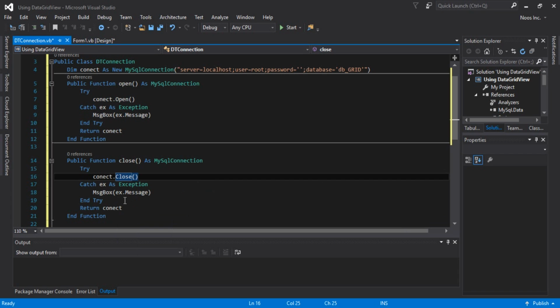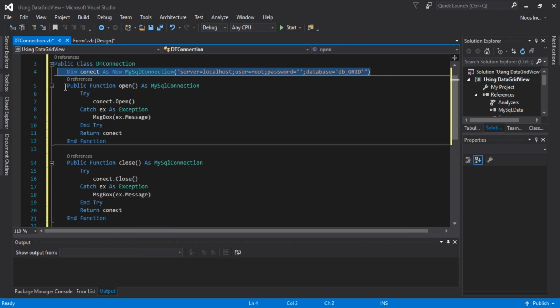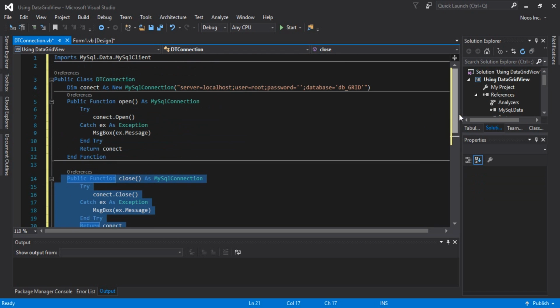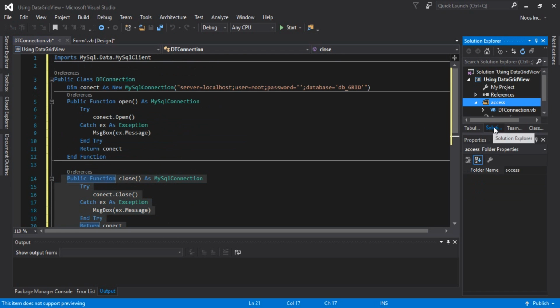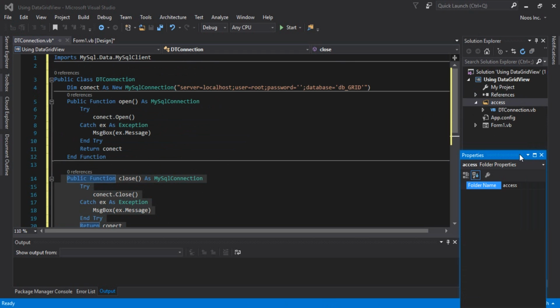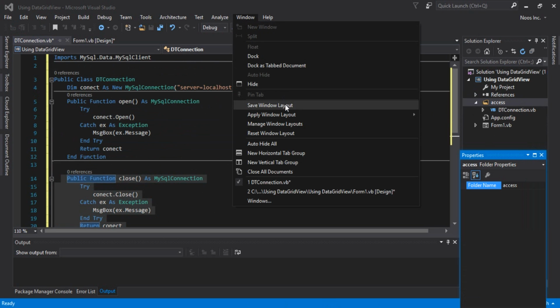Okay, this is for our connection. This is to open the connection to the database. This is for closing, because after we open the database we must close the database. This is the logic. You can think of it this way. And then I will go to the properties, guys.